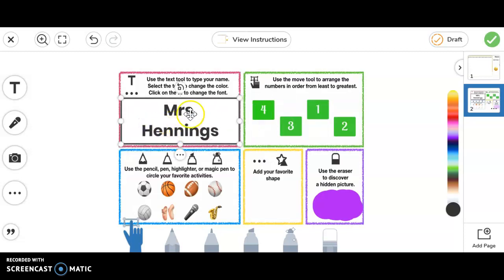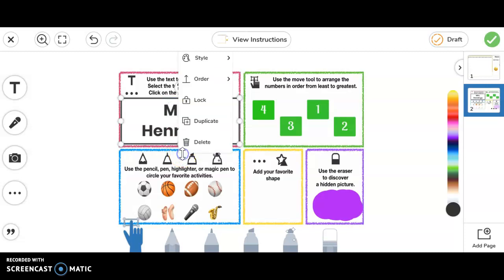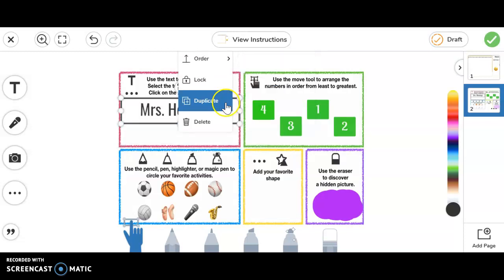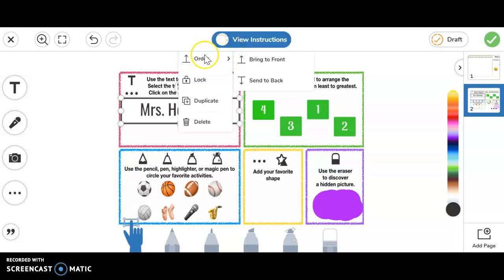Then it says select the text and click on the three dots to change the font and the color. So I go up here to Style, and I can change the style of my text, and I can change the color.